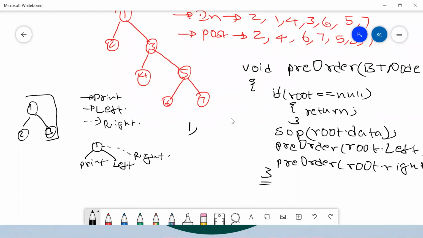What is my left here, guys? My left here is 2. I do the three different things over here also. I print 2. Then I try to go to left. What is my left? There is nothing, so it's null. And what is the null condition doing? It's saying return. So I'll return it back.